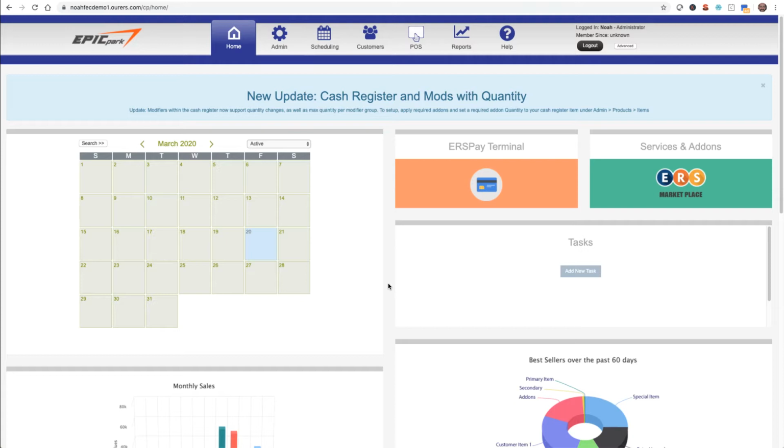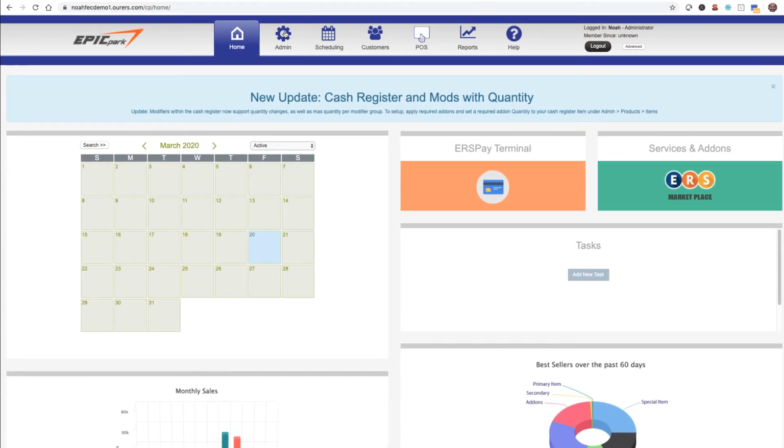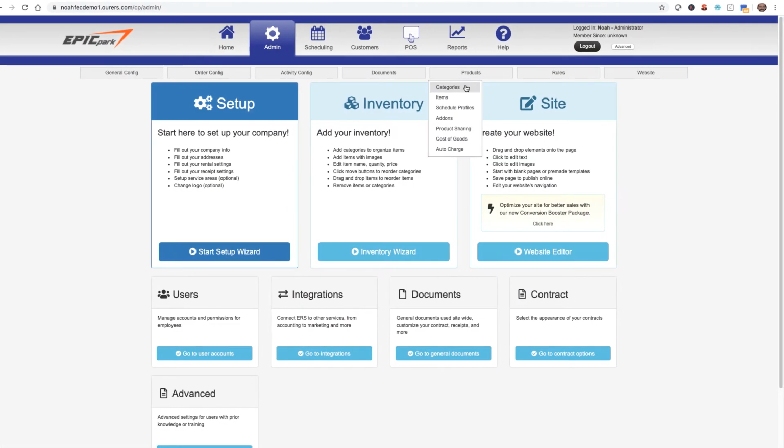This module is going to cover inventory. In this video, we'll show you the basics and discuss how to add, edit, and organize your categories. In the next video, we'll start inputting your items, and in the third video, we'll cover advanced settings. So let's start by going to Admin, Products, Categories.